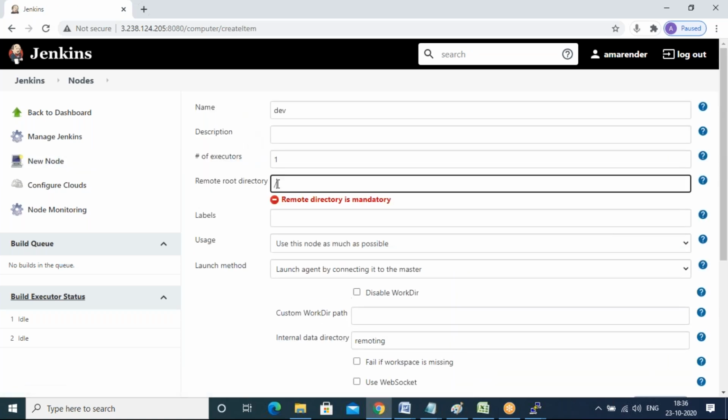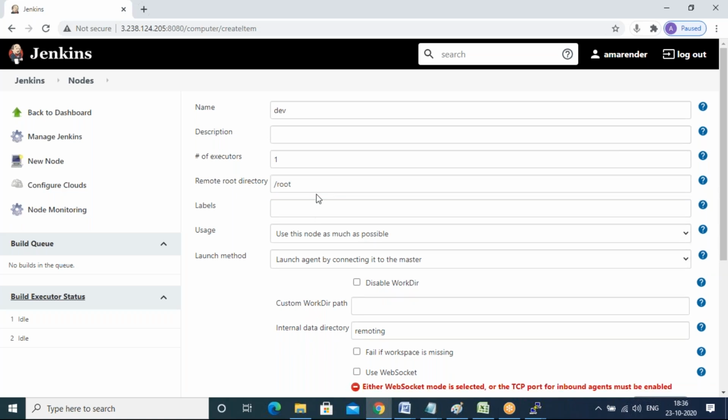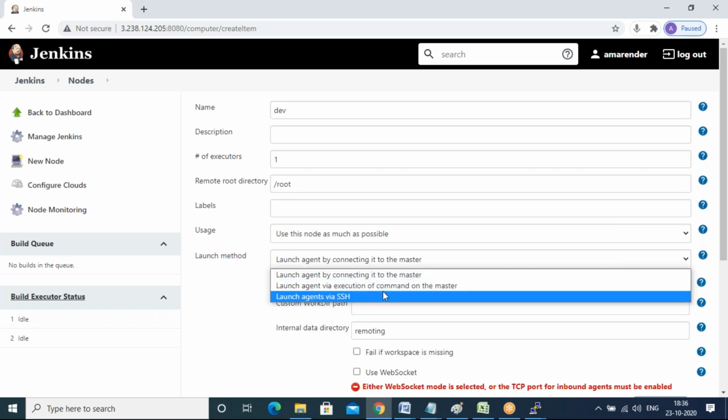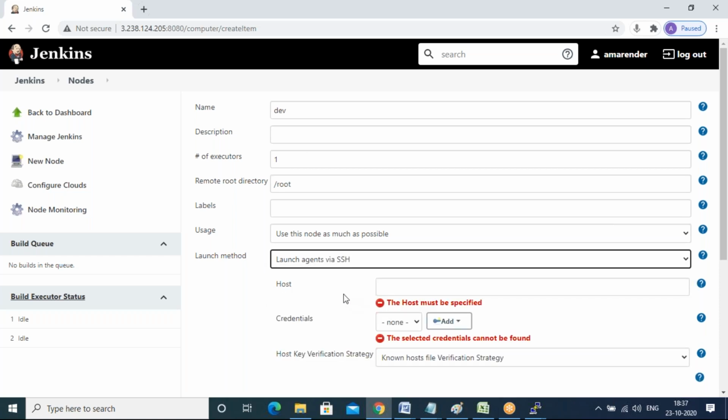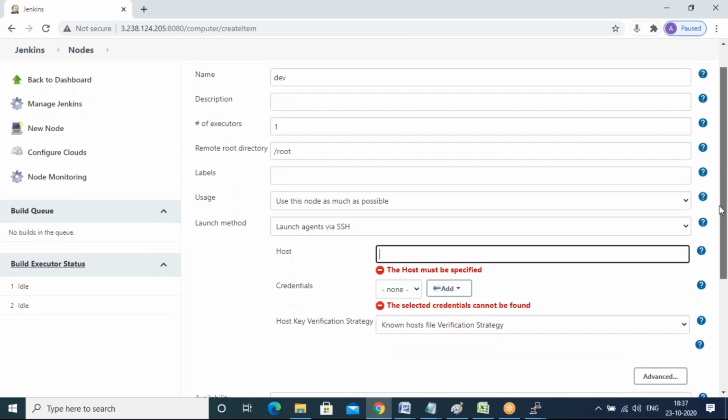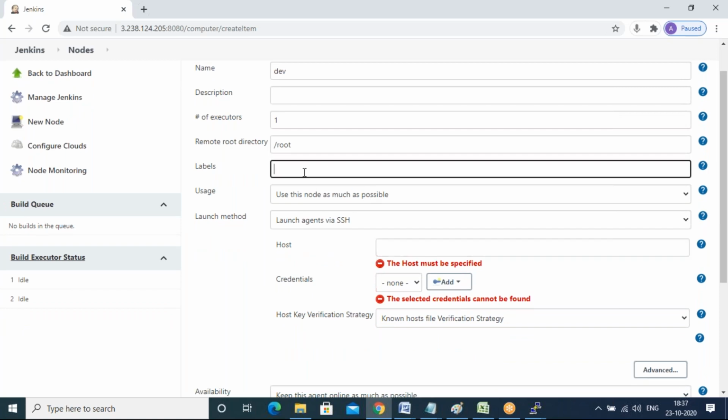So root. For the workspace, guys, where do you want to clone your repository, clone your latest data every time? It can be any directory, guys, whatever the user you are giving here. So guys, see, three options you have. Launch agent by connecting it to the master, launch agent via execution of command on the master, launch agent via SSH. So this is the best method. So what I am saying, I want to connect to my slave machine via SSH. So I'm configuring the slave machine. The label I am also giving as dev server, something like that.